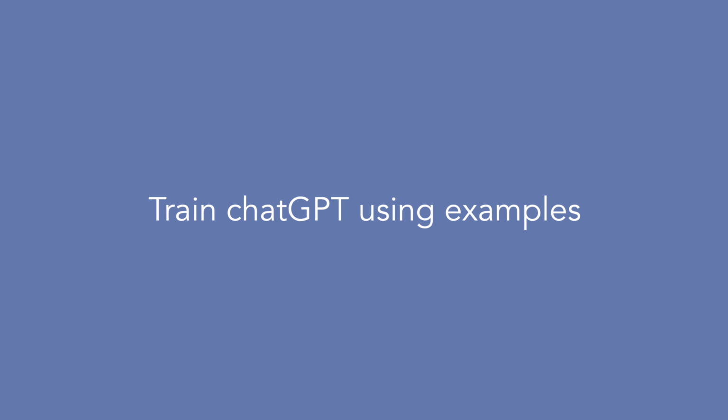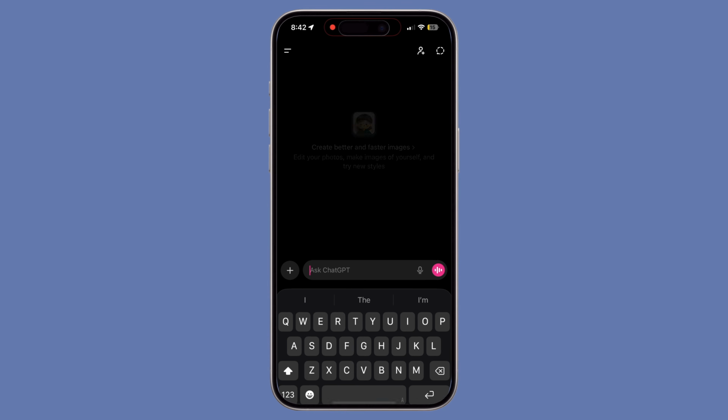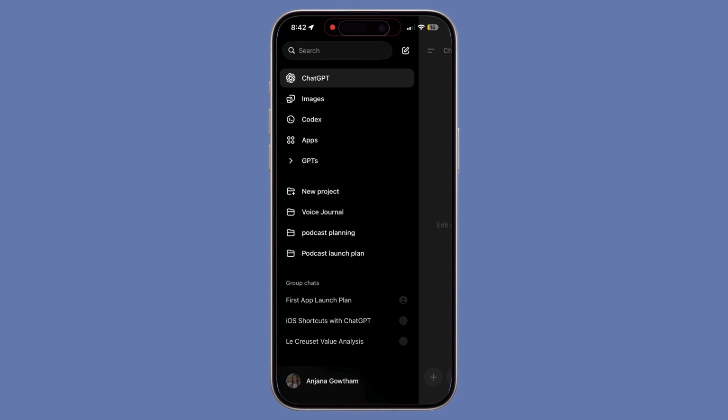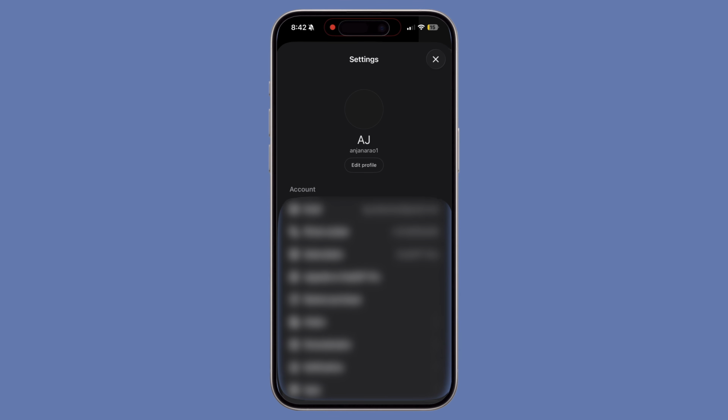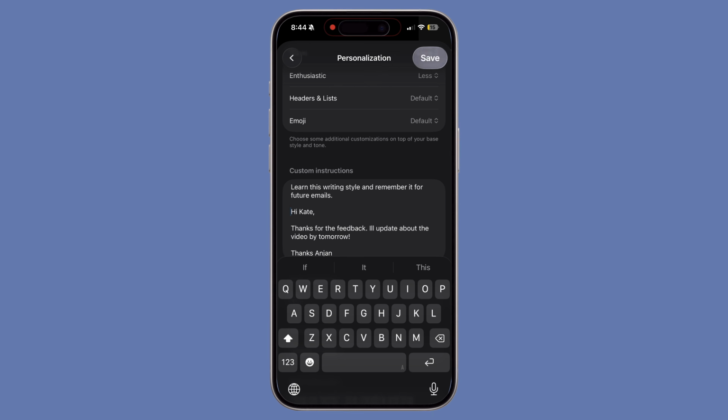Another customization I use all the time is letting ChatGPT learn from my examples. And this is different from giving instructions. You're not telling it what to do, you're literally showing it how to do things. For example, if I've written an email reply that sounds like me, I'll paste it into ChatGPT and say, learn this writing style and remember it for future emails.